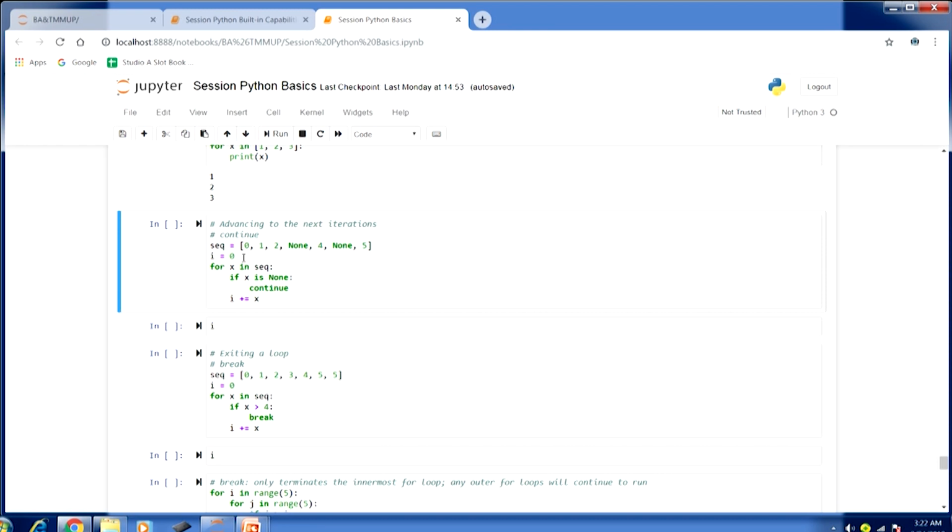If x is None, then we will continue. So, whenever in the iterations that we are running for x in that particular sequence, x is found to be None, we are using the continue keyword, which means we will advance that iteration. The following lines of code after this if block are not going to be executed. So, in a sense we have suspended the execution of the following lines of code after the continue keyword, and we have moved on to the next iteration. So, let us run this.